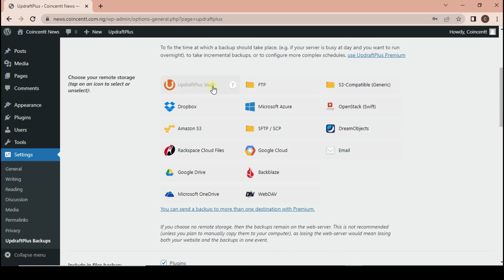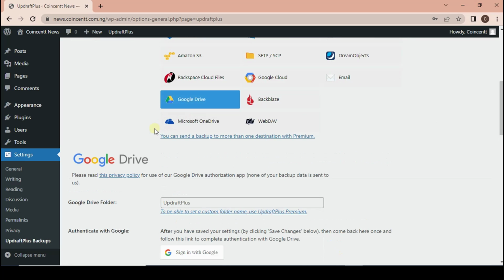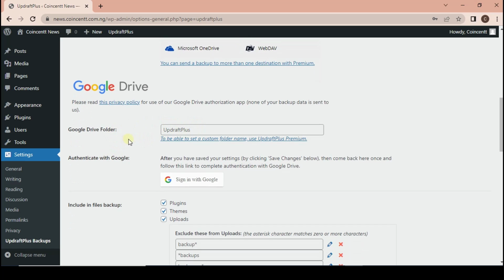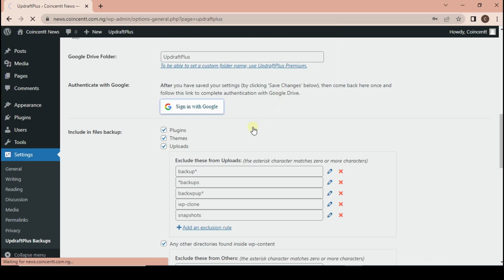All right, so moving on, we have some remote storage options for us here. We have the UpdraftVault, and then we have others. We have FTP, we have OpenStack, we have Amazon S3, but the one we're going to use in this tutorial is going to be Google Drive. The reason is because it is free, and you still have 15 gig of storage on your Google Drive, which I'm very sure you can't exhaust with this backup since we are using daily. What we're just going to do now is sign in with Google, and then we're going to just proceed.